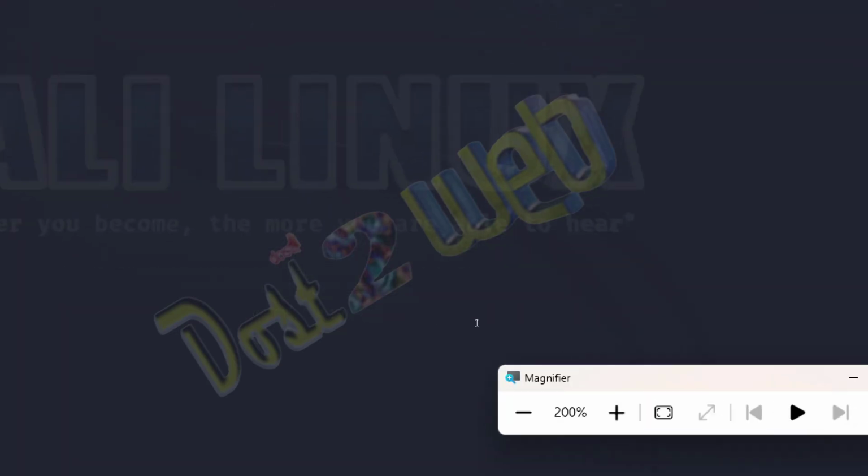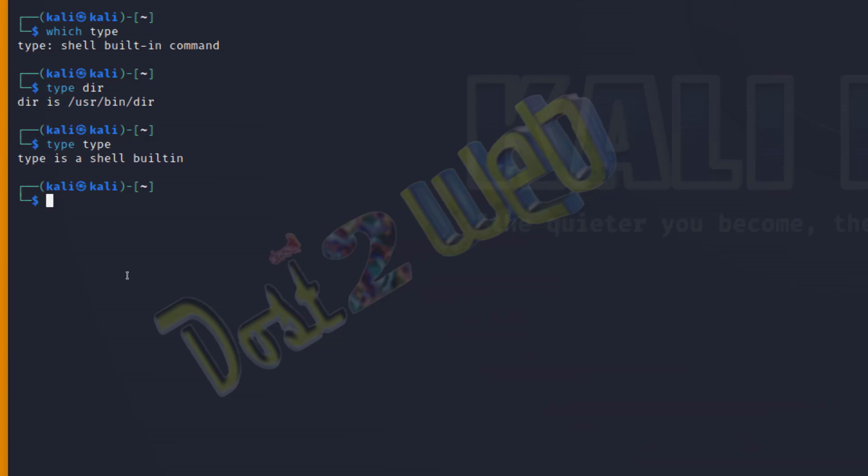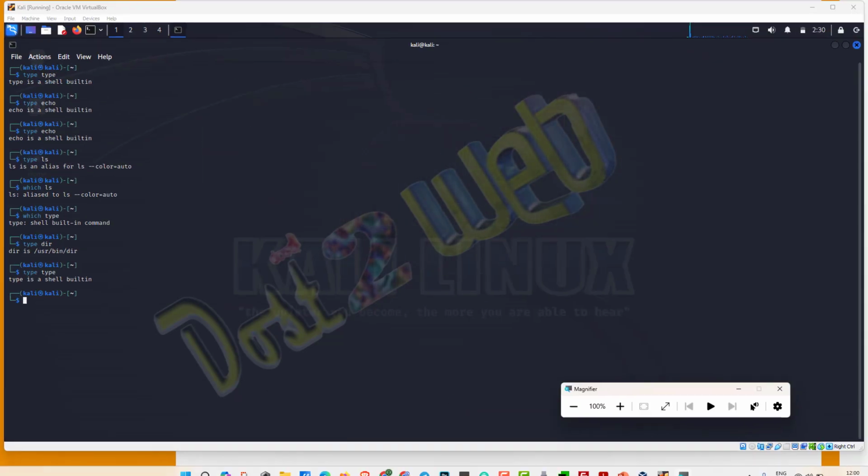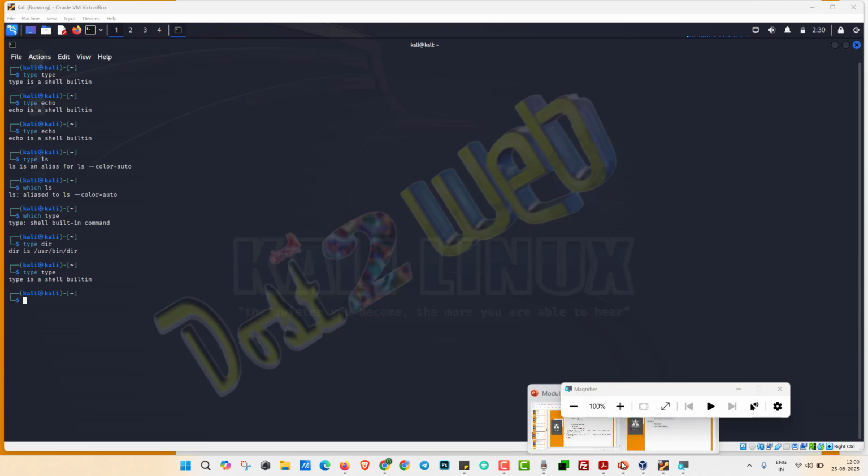So, the syntax of type is type space, and if you have an option you can use the option, and then space command name. If you give this, it will give you the information for the type command. What is the type command used for?